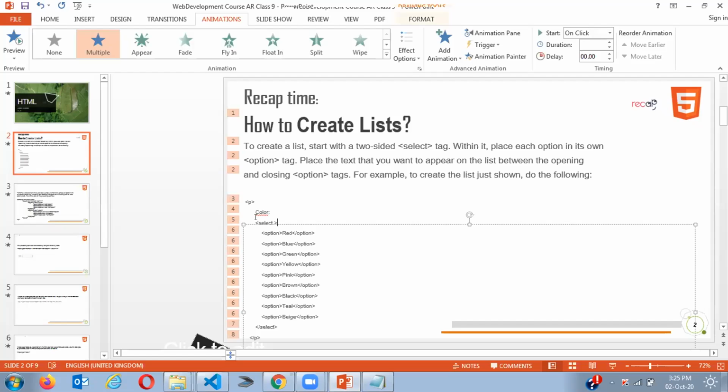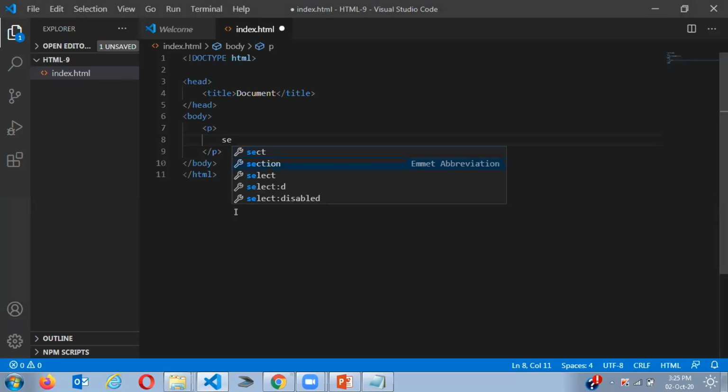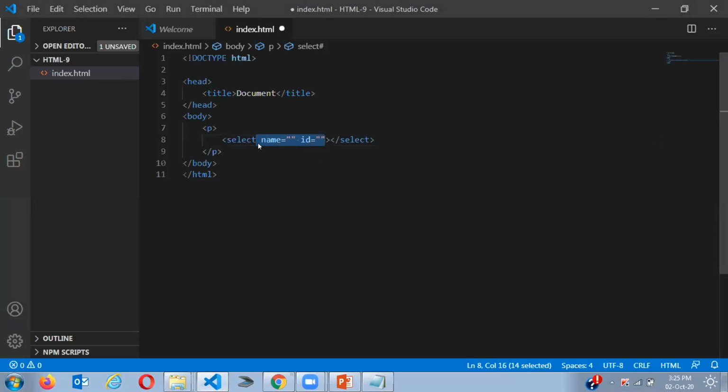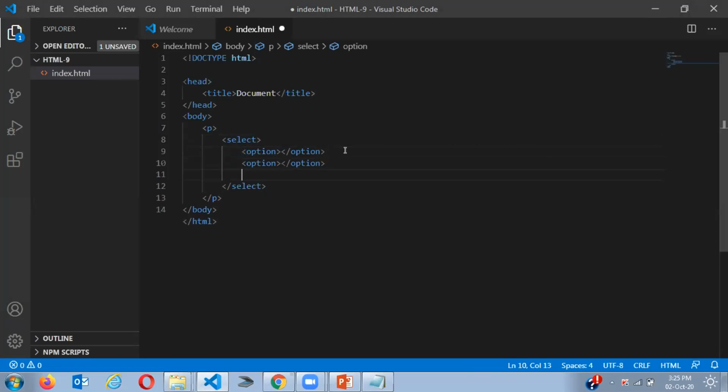Creating a list, all you have to do is add a select tag, and inside the select tag you add options. So now add a select tag. We don't get rid of this random stuff, and then add the option tags. I think I'll use the colors only, they're the best, I guess. Control C, Control V, Control V, Control V.